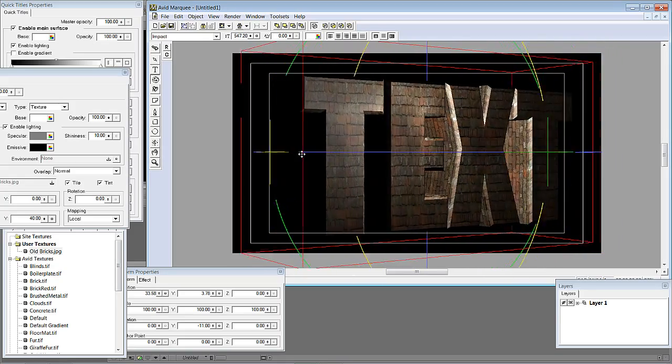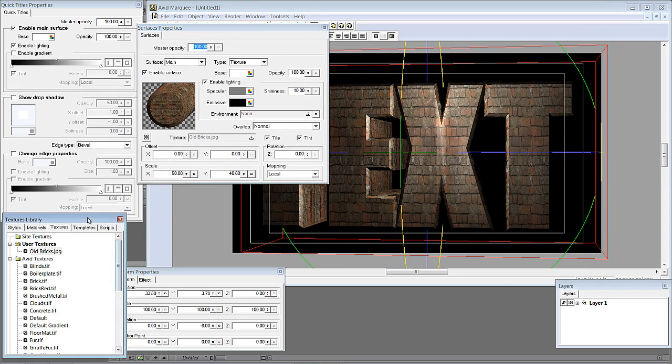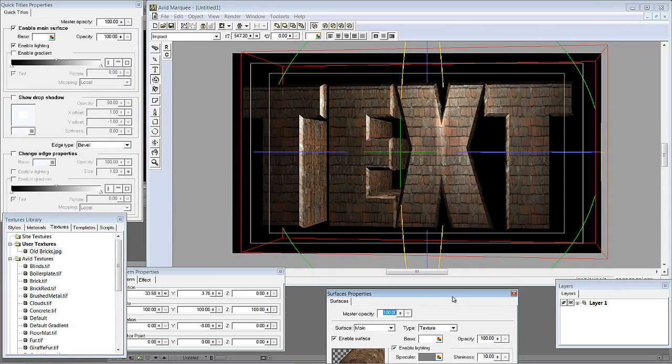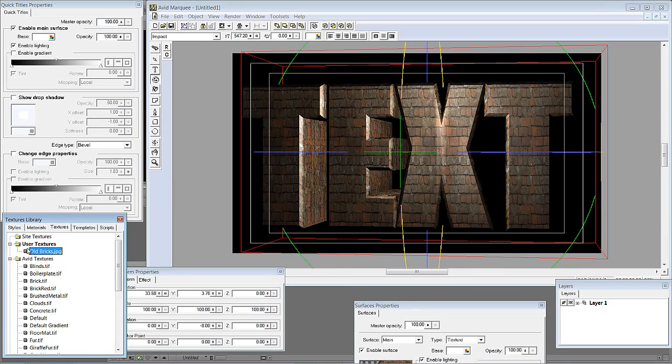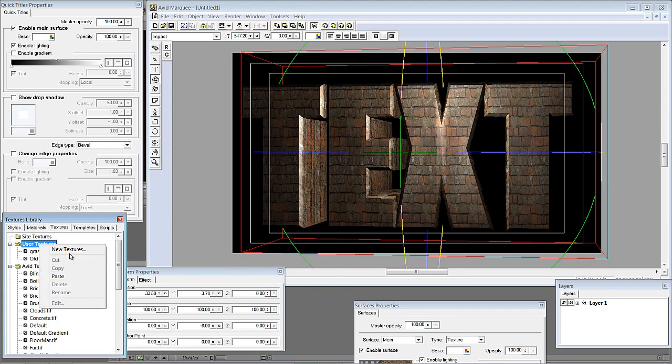But of course, this does bring up another problem. I have one texture that's applied to the face, to the edge, and to the extrusion, which really is not what I want. And just for kicks, I think what I'm going to do is bring in my other textures here. I'll just bring surface properties down here for a second. And what we're going to do is just right click and say new texture. I'll just bring in the grass texture. Double click on it. I'm going to right click, say new texture, and bring in the brush metal texture. Why not? We'll just bring all 3 of them in just so we got them.